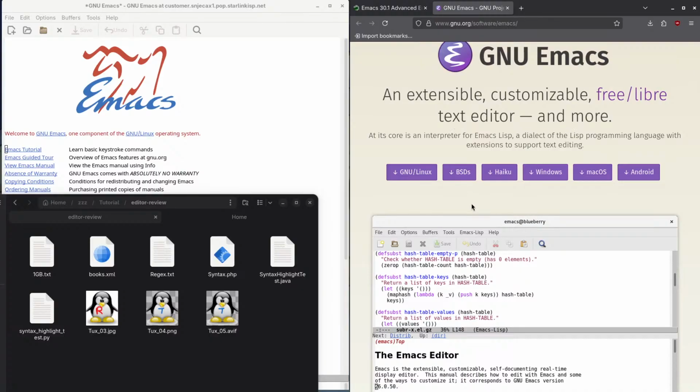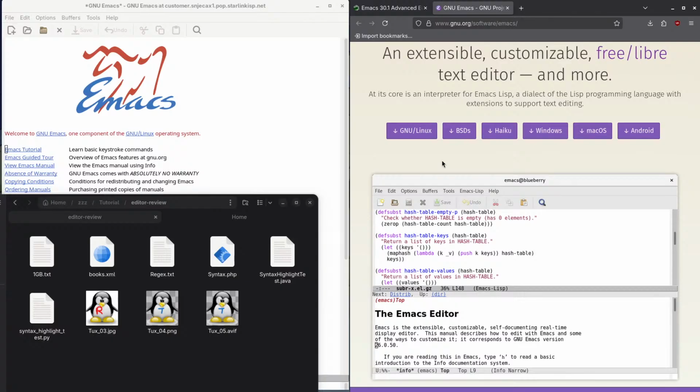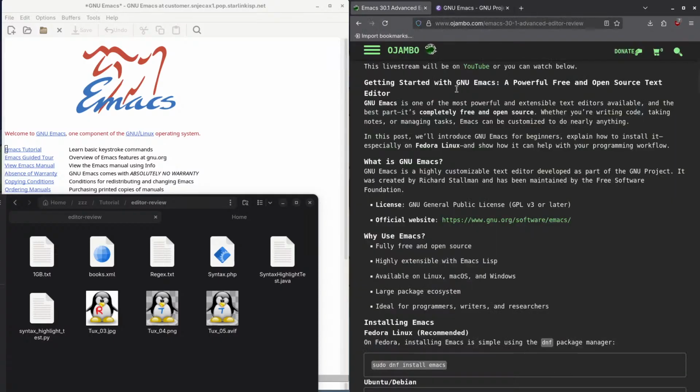At its core, it's an interpreter for Emacs Lisp, a dialect of the Lisp programming language with extensions to support text editing. So you can program it to do some really amazing things, which is way beyond today's tutorial. As you can see here, it's available for GNU/Linux, BSDs, Haiku, Windows, macOS, and Android. It's also very lightweight, so you can install or compile it on different operating systems.